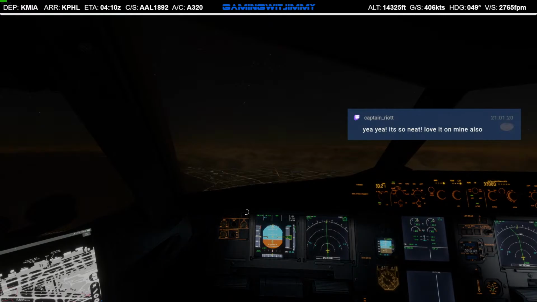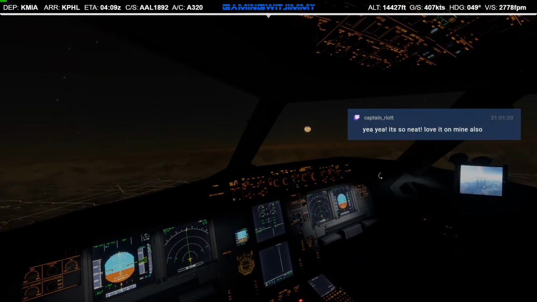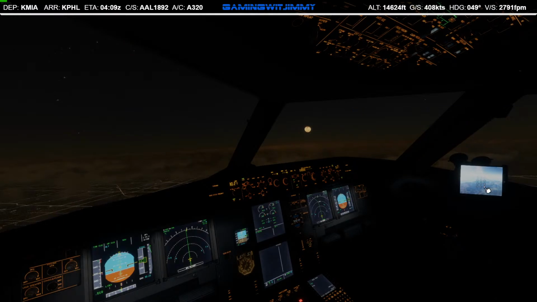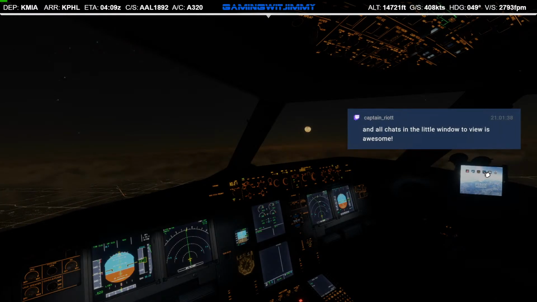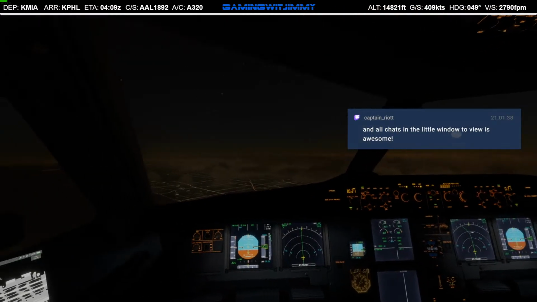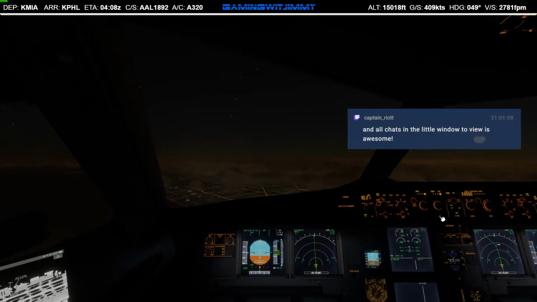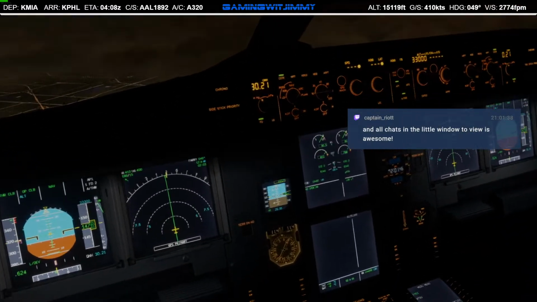I'm gonna turn this light. I'm gonna leave it on. I'm just gonna turn it down. It's too bright. Unnecessary. This will unlock that and bring up something darker. There we go. And all the chats in the little window to view is awesome. Yeah. It's much more convenient, that's for sure.